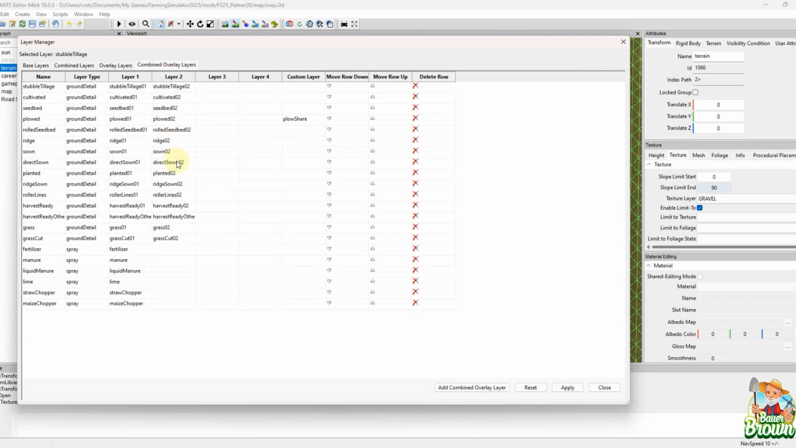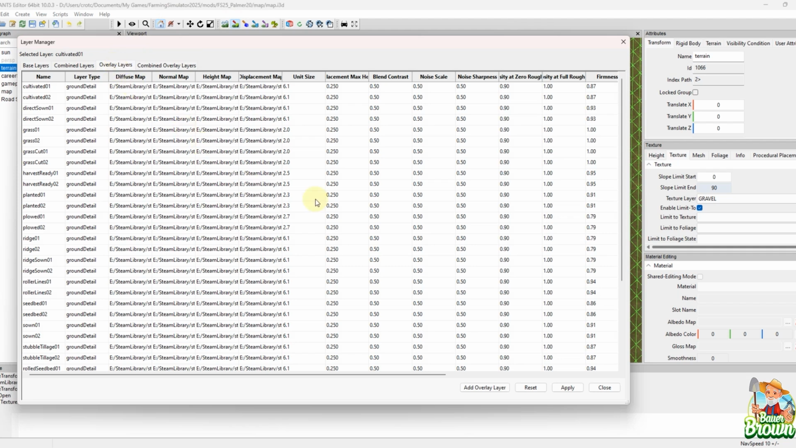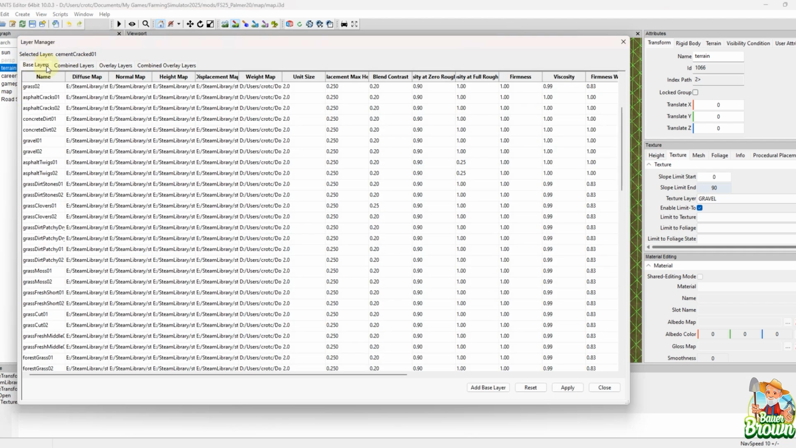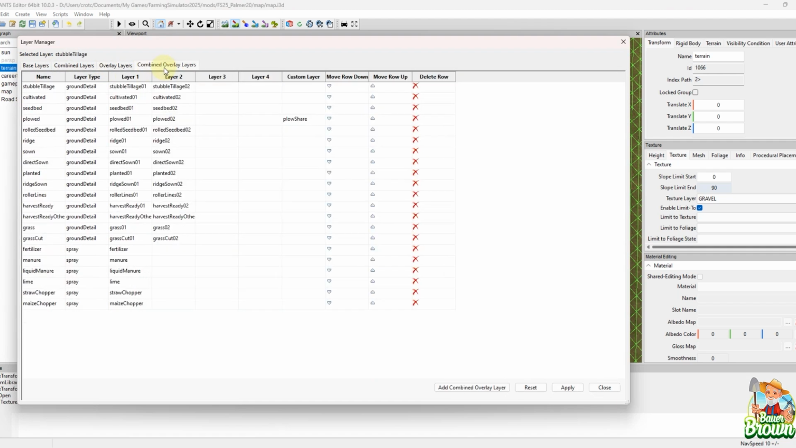Now, in my history of map making, I've never really had a need to add additional overlay layers. Not to say I never would, but so far I haven't. So this is something I've never covered in the past, only because, one, I've never had the need to do it, and two, if you do have the need, it's accomplished exactly the same way as adding your base layers, your texture layers. All right. So there's really not much difference there.